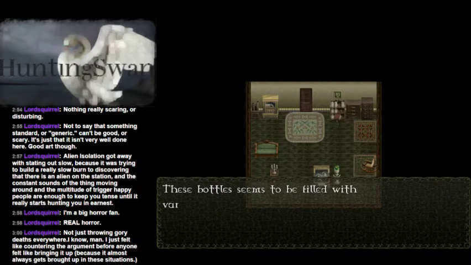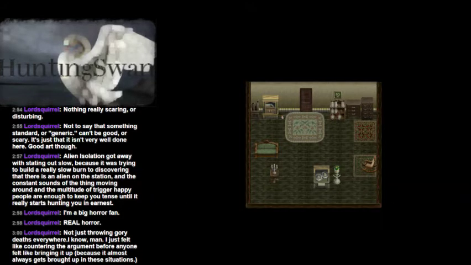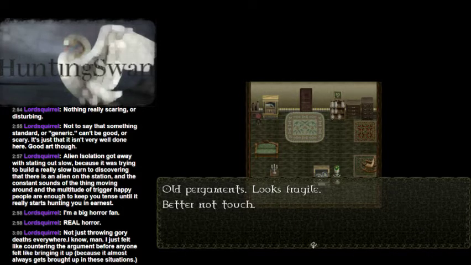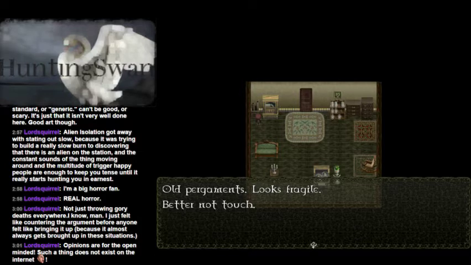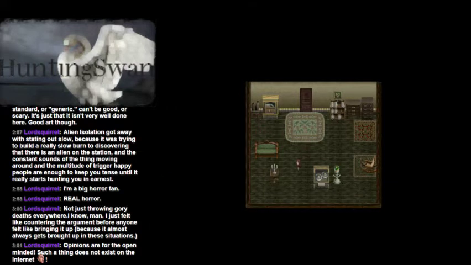Okay. So, what we have to do now is go back to the room with the bath in it. Old parchments. Looks fragile. Better not touch it.